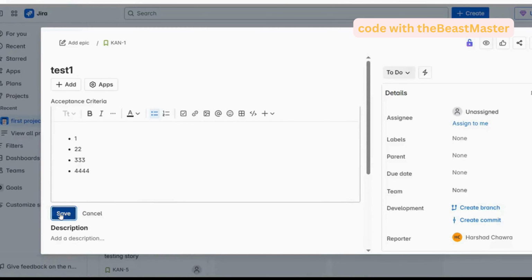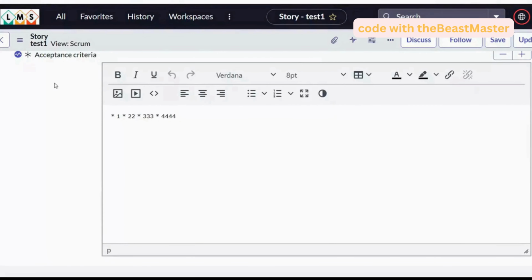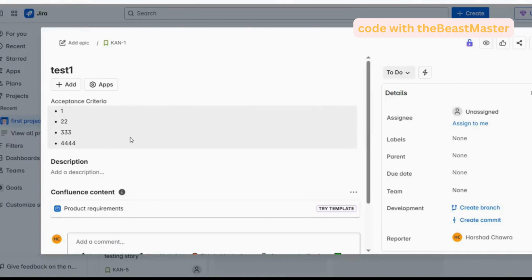Now if I try to save this and let's say try to receive the data in ServiceNow, the data looks something like this. So this is not exactly what we are looking for. We want it to be displayed in the same way it is displayed over here.